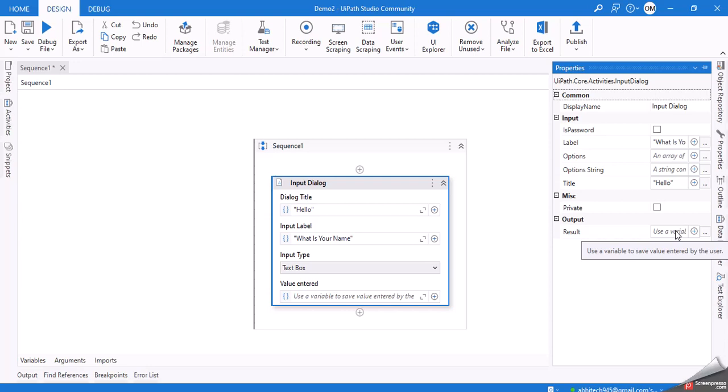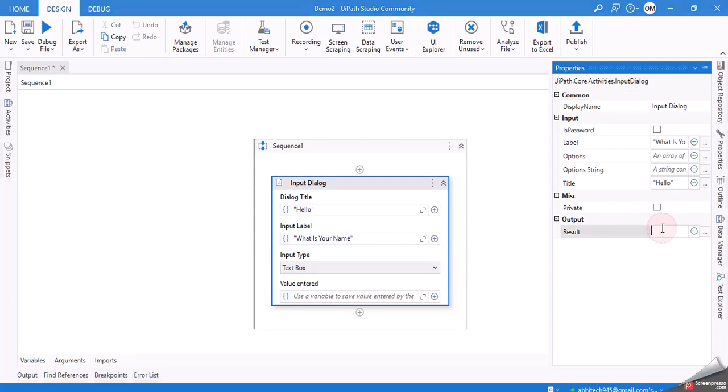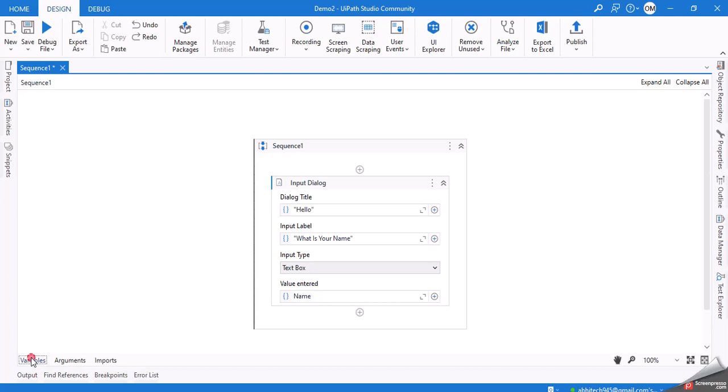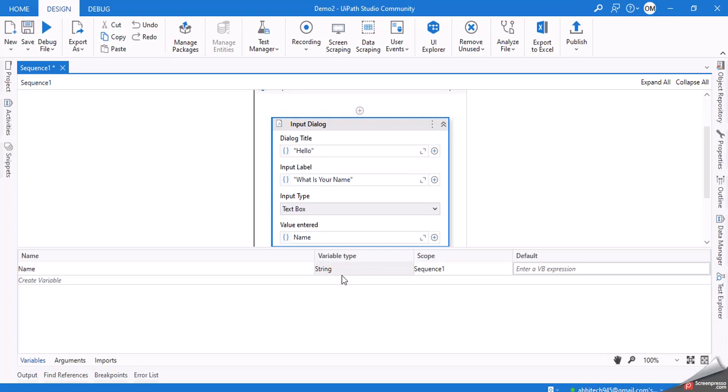How can you create a variable? You can easily press Control K and create a variable, or you can go to the variables section and create it. Whenever you press Control K, you will see this set variable prompt. If you are not getting this, you have to try it again. I'm going to name it name and press enter. Now we can see name on the input dialog as well, and in the variables as well, name, and the variable type is string.